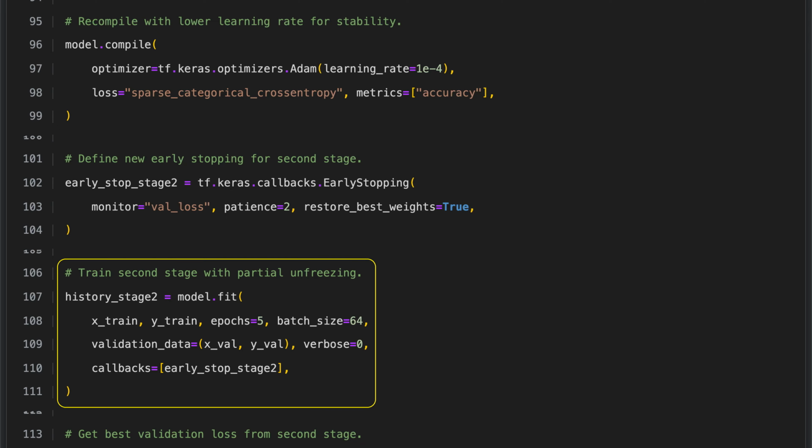In the second stage, we train the model using the training data and their labels. The model passes through the entire dataset 5 times, and it updates its weights after processing groups of 64 samples at a time. We use separate validation data to track how well the model is performing during training. The training runs silently without detailed logs, and an early stopping mechanism halts the process if the validation loss stops improving, which helps reduce overfitting.